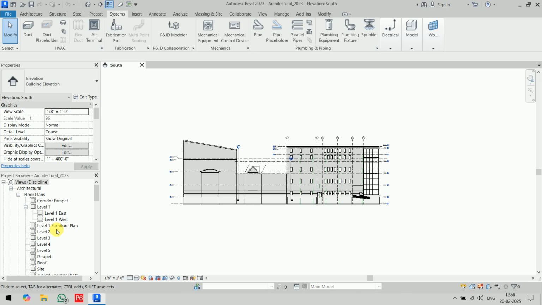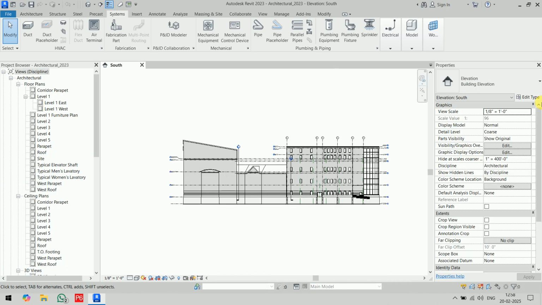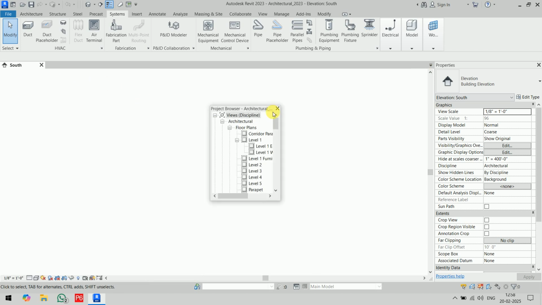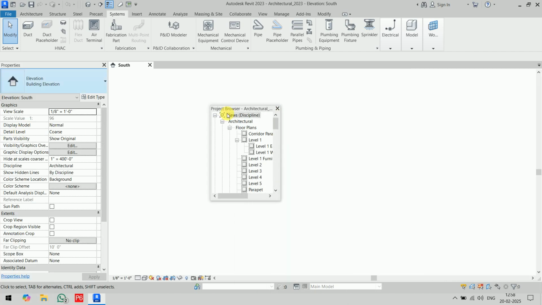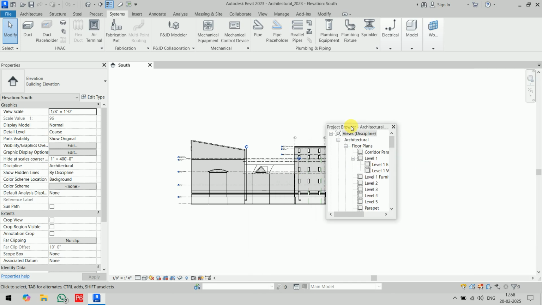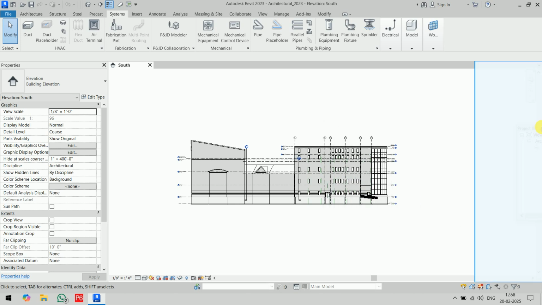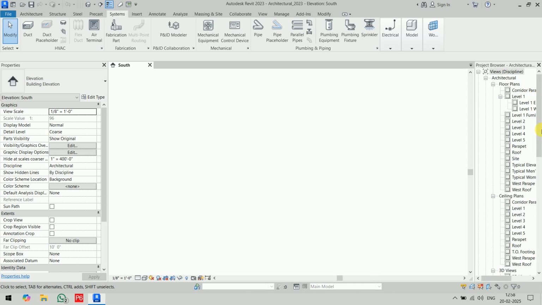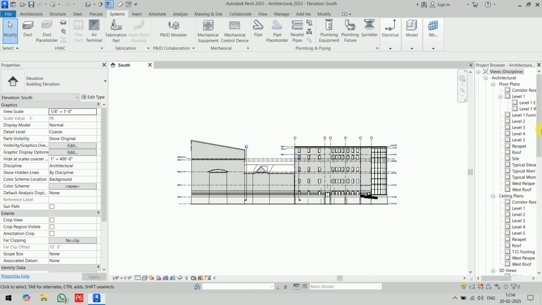So what we can do is set up these two separately, one on the left and one on the right, according to your usability. Either on the left hand side, if you are comfortable with project browser, you can set project browser here and move properties from here to here. Or if you don't want that, we can keep properties on the left and project browser on the right. You click on the header, press the left mouse button, hold it, and drag your mouse. When it gets highlighted, you can release the button. It will automatically fix on that highlighted window.